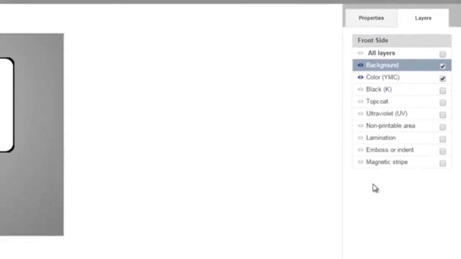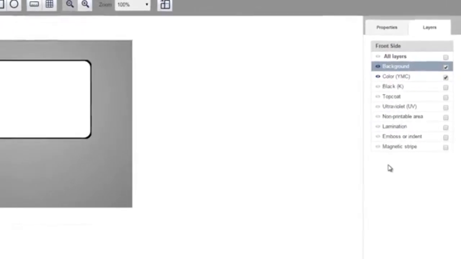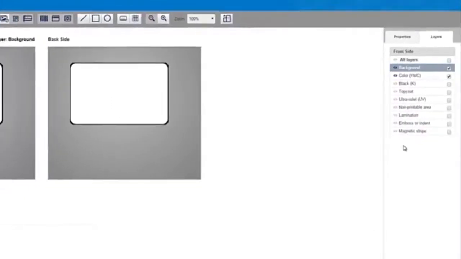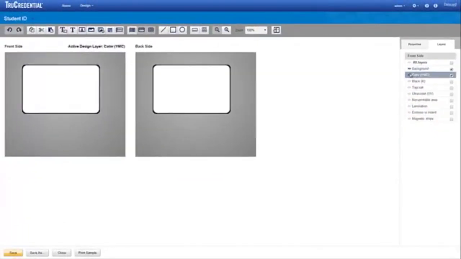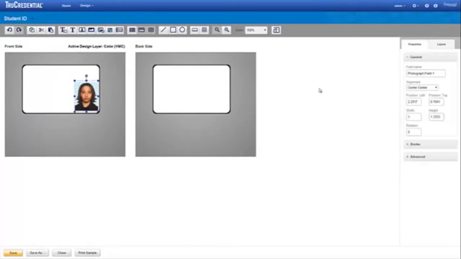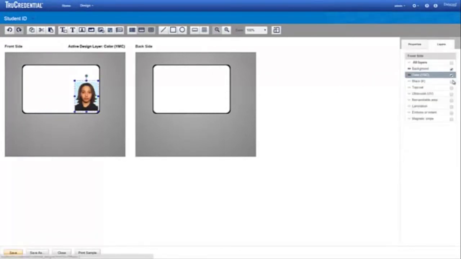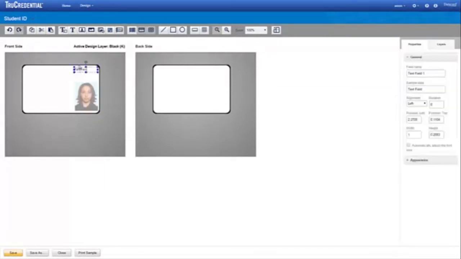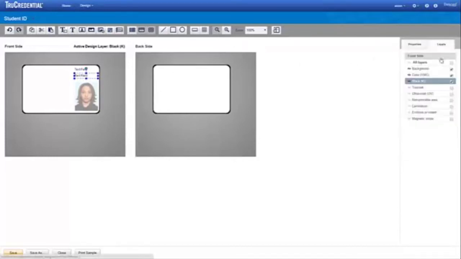non-printing areas. If you want a photograph to print in color but your text to print using the black panel, simply select the color layer and drop a photograph field onto the credential. Then enable and activate the black layer and drop the text fields into position. When planning your design, keep in mind that the color layer uses only the C, M, and Y panels of the ribbon. Black color on this layer is a processed black. Only elements on the black K layer are printed using the K panel.